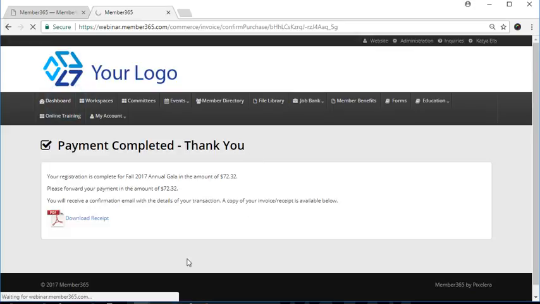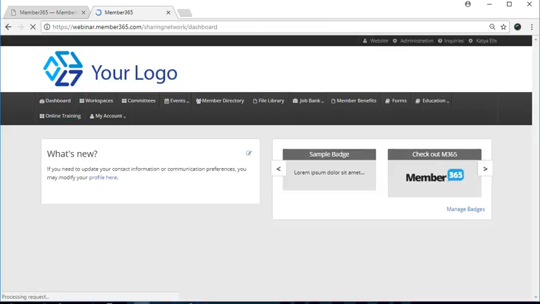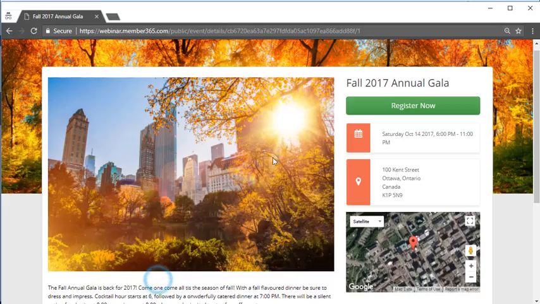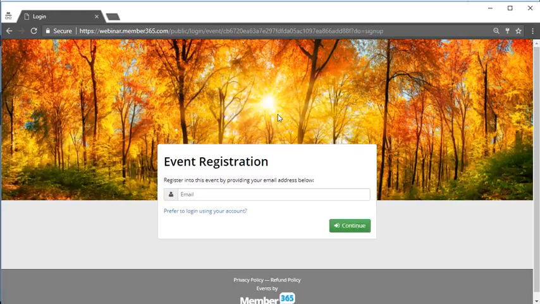And a non-member, it would be very similar, except they would go through this registration page and it would ask them for their contact details. So I'll just start that process just to show you what that would look like. They would enter in their email here. Since I am already a member, it will not allow me to, but they'd enter their email here and they'll begin the registration process.